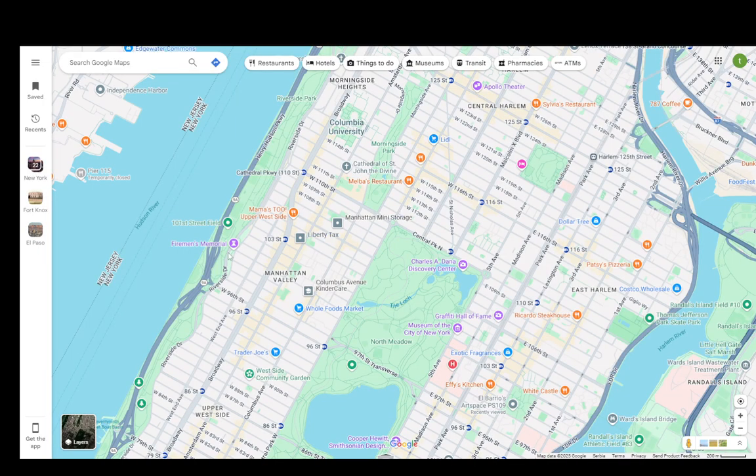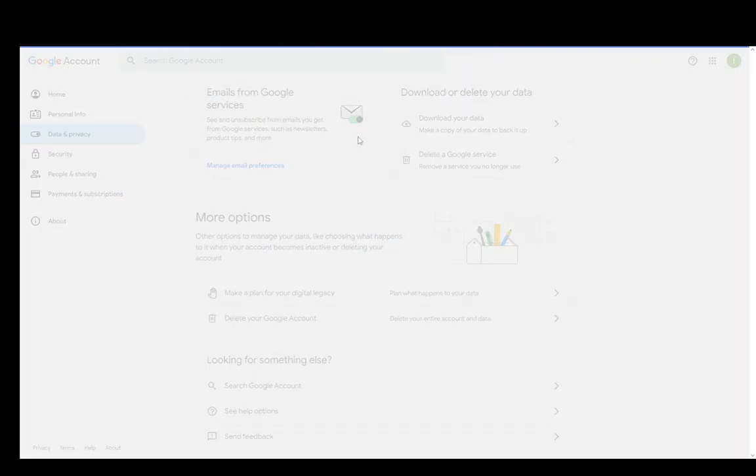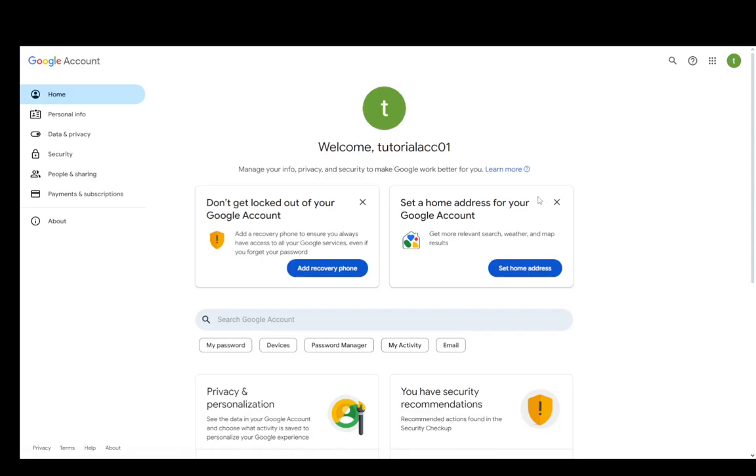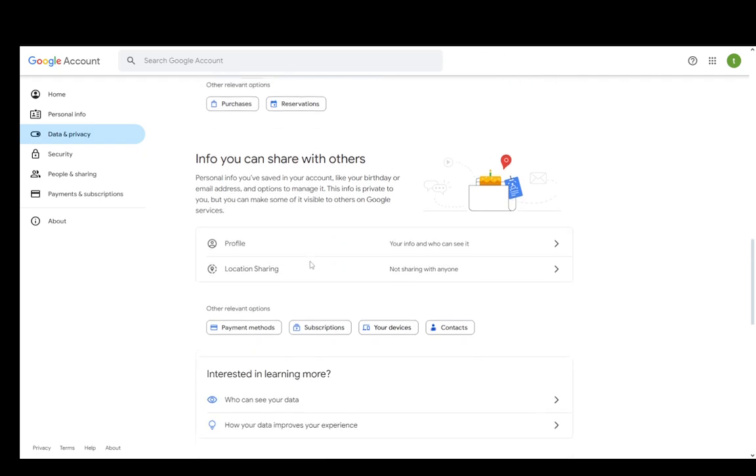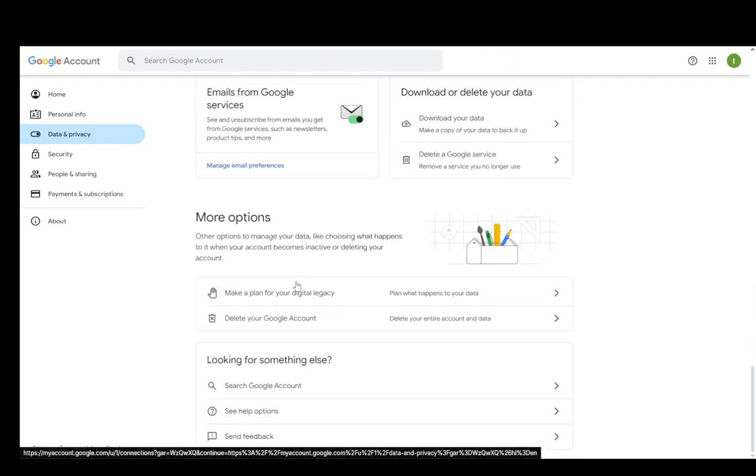But if you want to delete your account, what you need to do is go into your account manager. You're going to come to this screen. You just need to click on your profile icon in the top right and go to your account manager. Then you're going to need to go into data and privacy, scroll all the way down, and once you're here, you're going to see more options where you can delete your Google account.